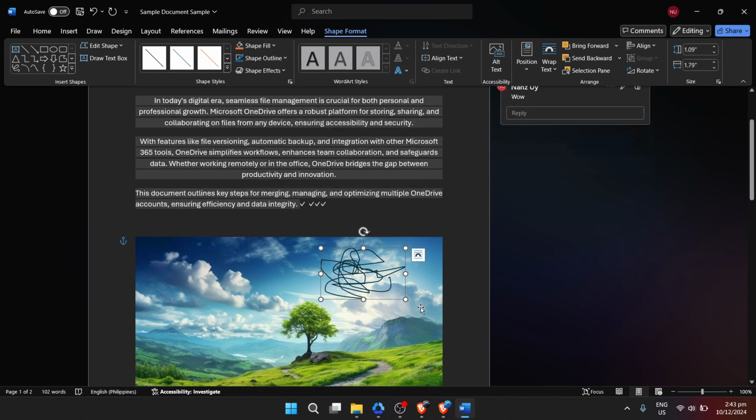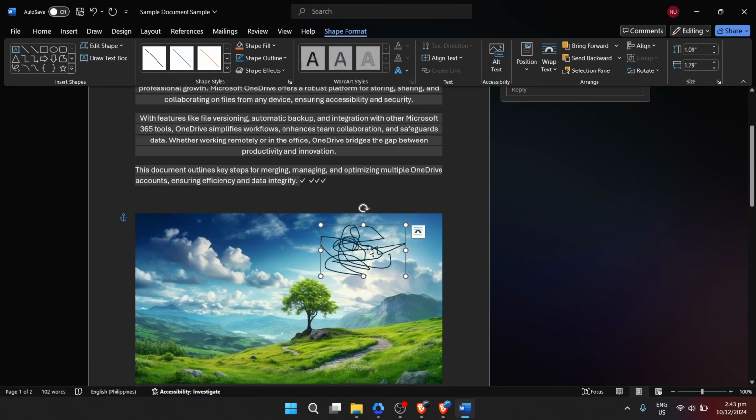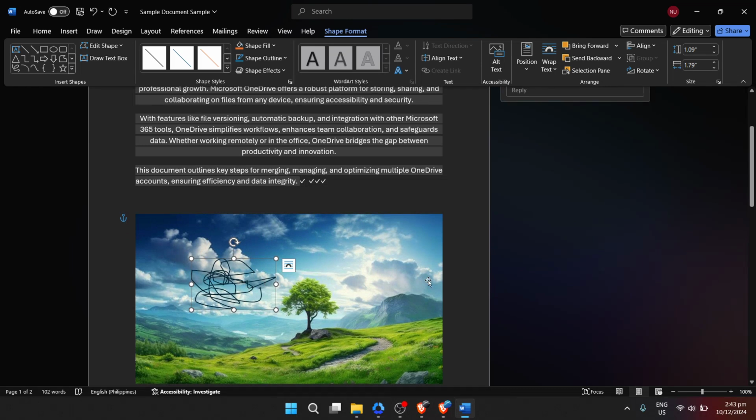Position your cursor where you'd like your signature to appear, click and hold, then move the mouse to draw. Don't worry if it doesn't look perfect on your first try. There's always room for practice. Plus, you can easily undo and retry as many times as needed until you're happy with how it looks. And that, my friends, is essentially how you sign a document in Microsoft Word.